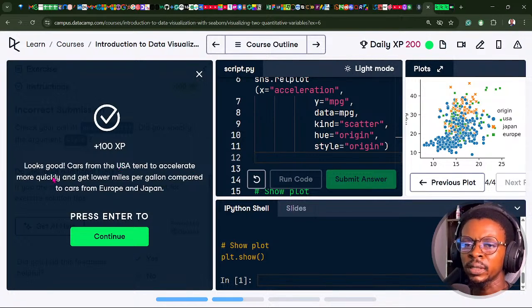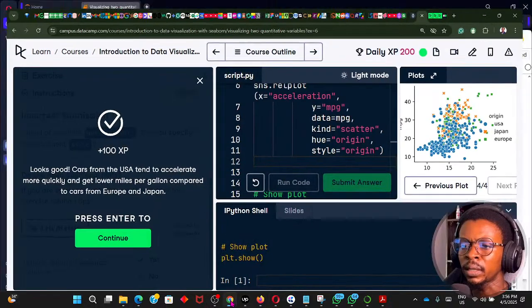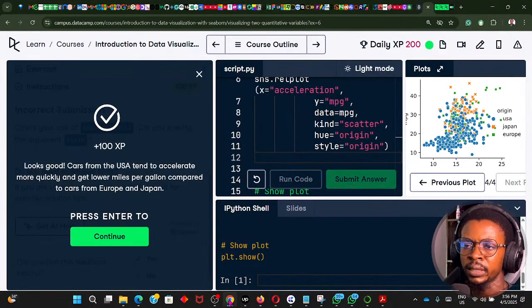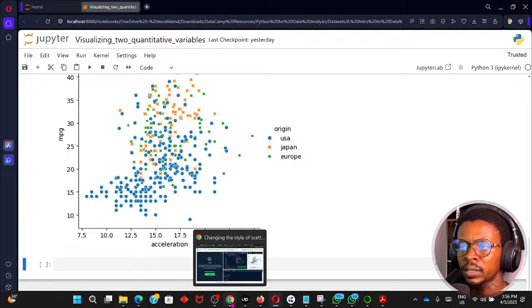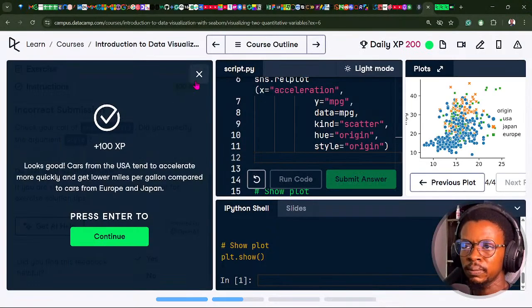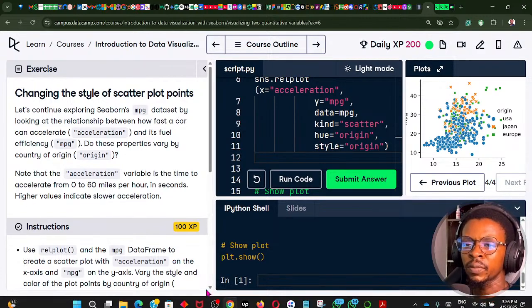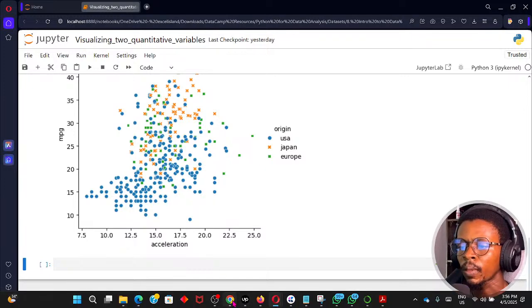Cars from the US tend to accelerate more quickly and get lower miles per gallon compared to cars from Europe and Japan. As the instruction says, higher values indicate lower acceleration, so higher values here indicate that the car accelerates slowly.